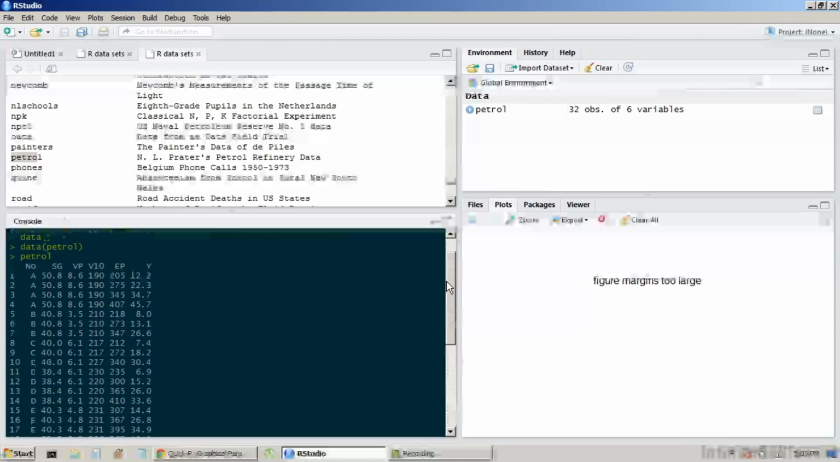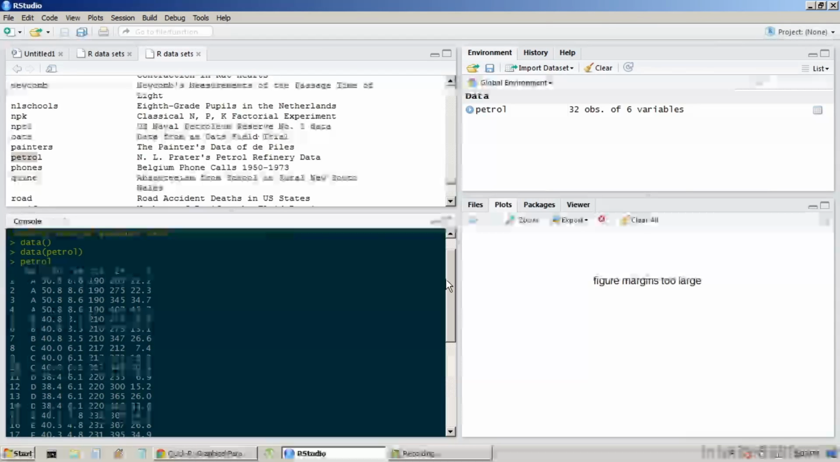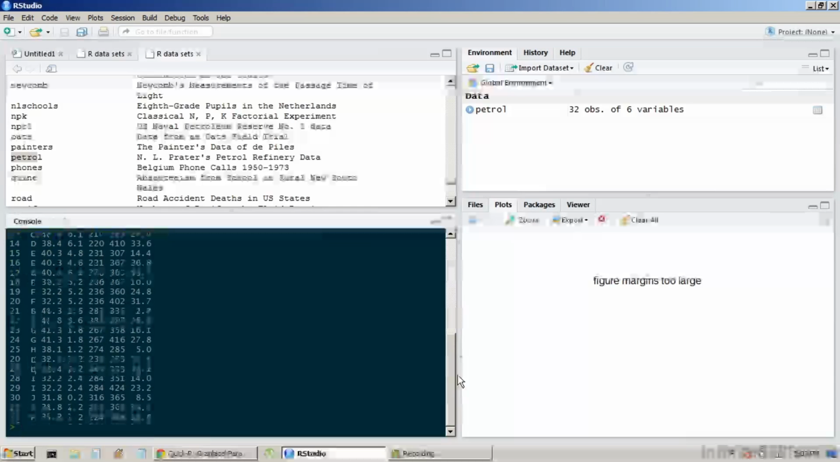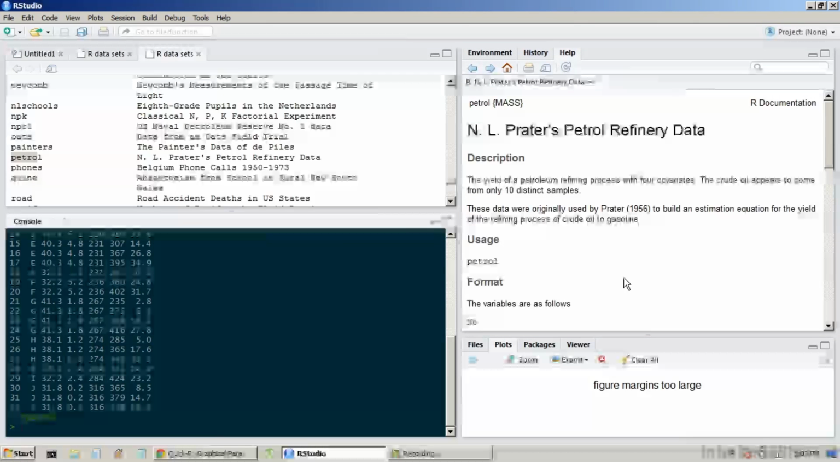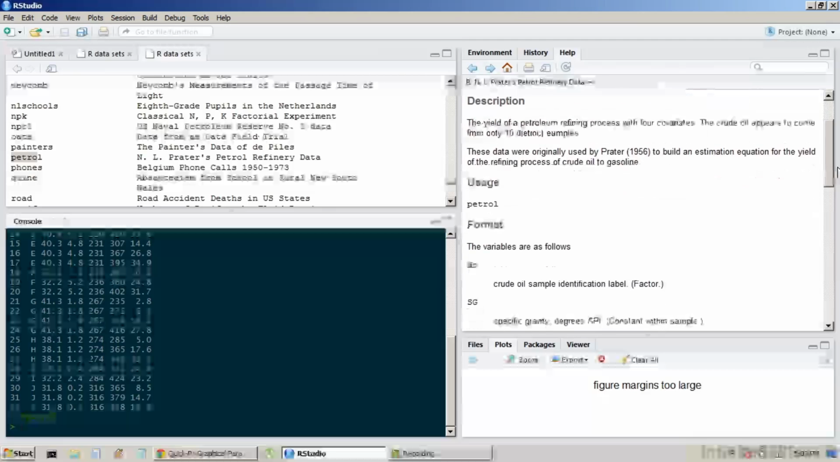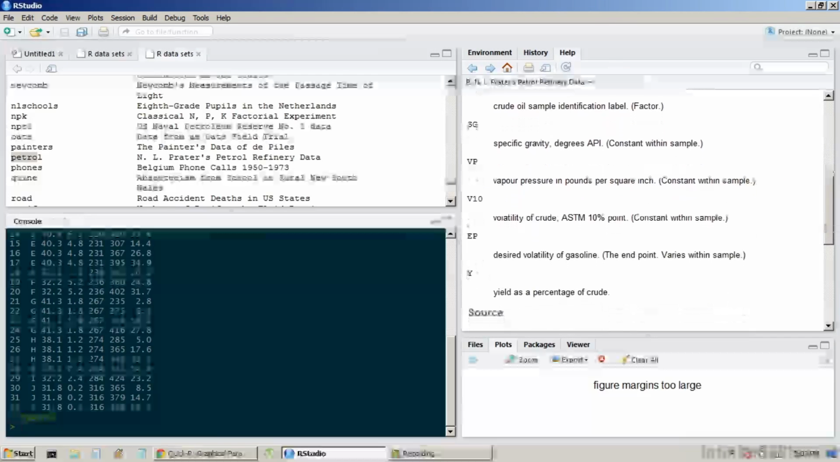So it's 32 observations of 6 different variables. But we're not really sure what those column headers mean. So we can get some more information about the data set by using the question mark right before the name of the data set. So this data set is called Prater's Petrol Refinery Data, and we can see what the different columns mean.